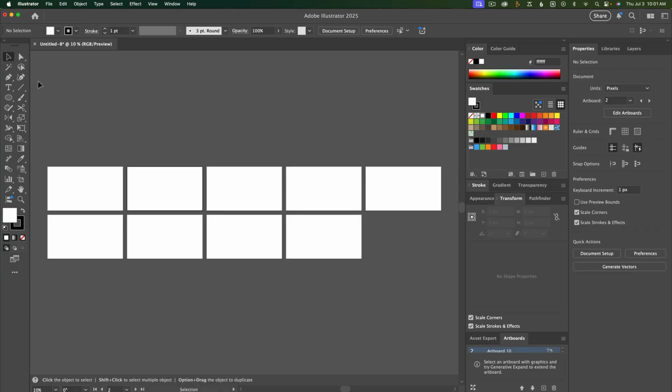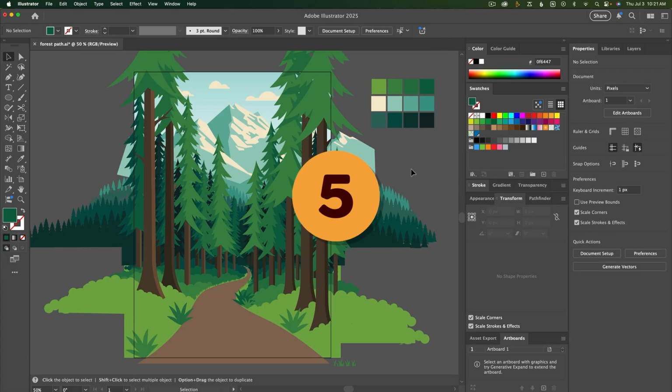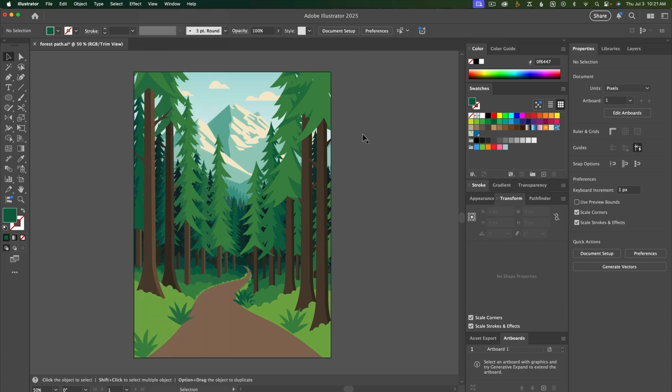If you have a bunch of artwork hanging off the sides of your artboard, it could be nice to see a cleaned up version. Go to View, and then Trim View. If you're importing your artwork into After Effects to animate, this will also show you what's going to be imported.